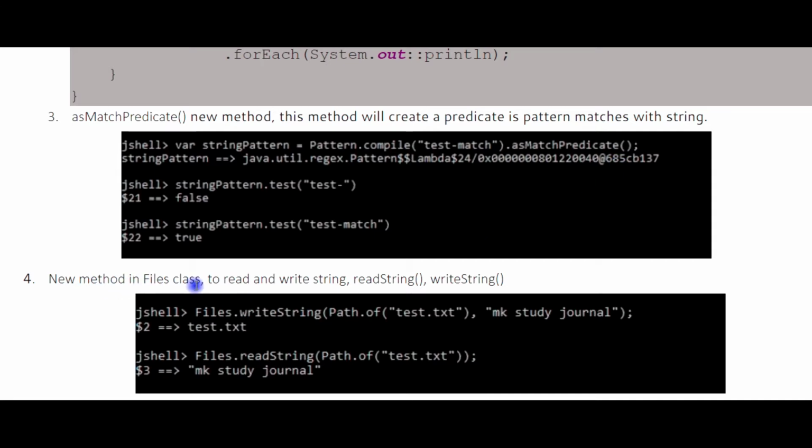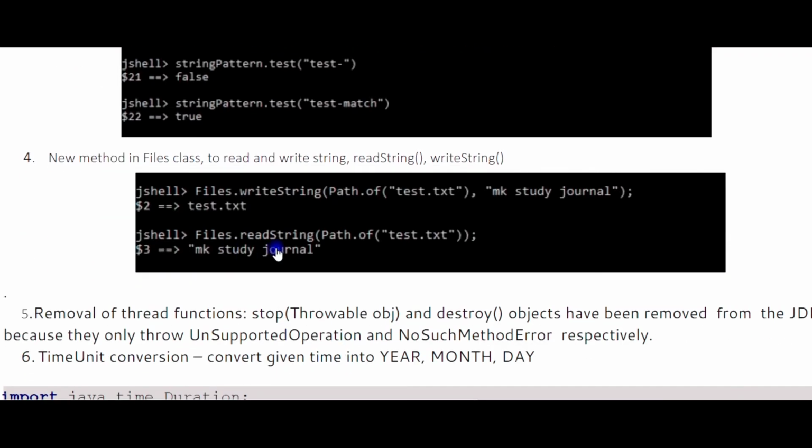The next is a new method in the Files class to read and write a string. Here we have Files dot writeString, where we pass the path and the string. This will create a file with this string value. Similarly, we have Files dot readString. In readString we pass the path, and from this path it will read the file and print the string of that file. Let's run this code for writeString and readString.